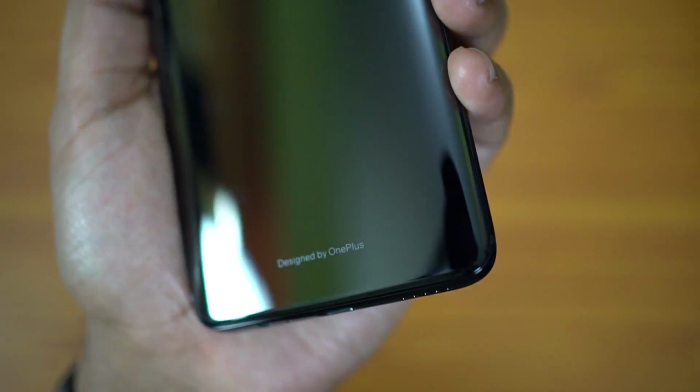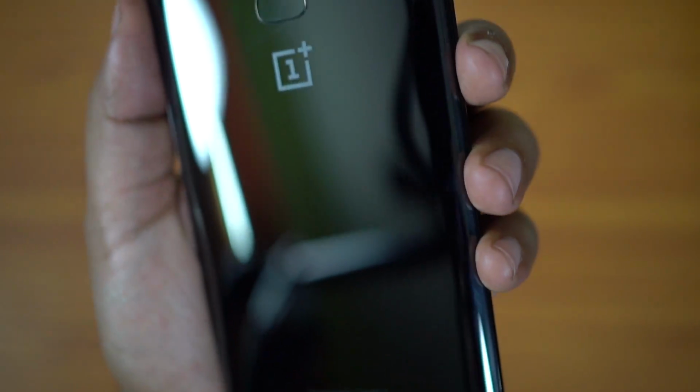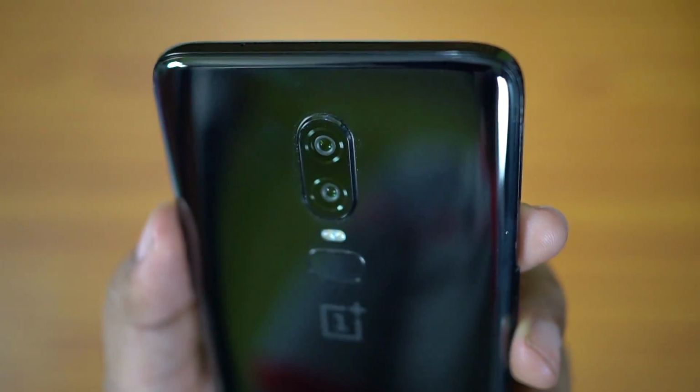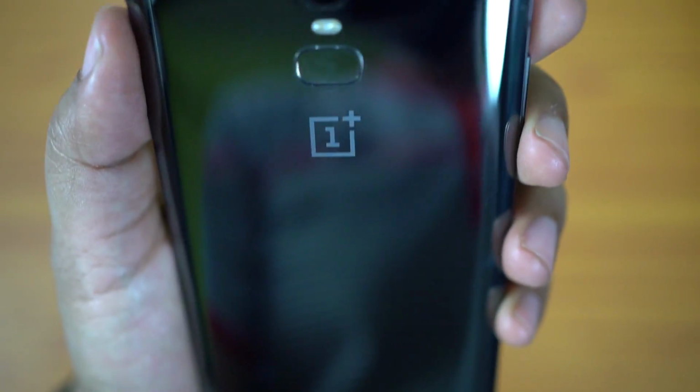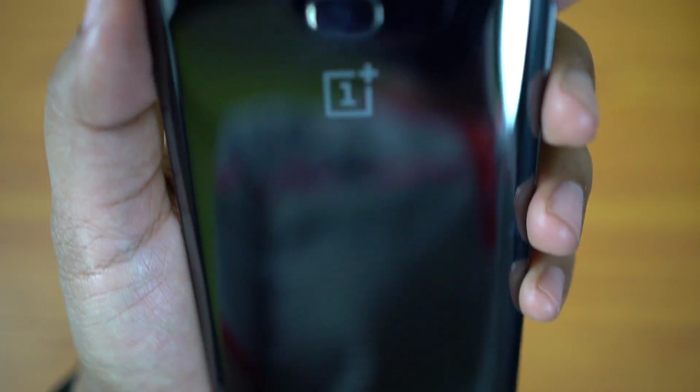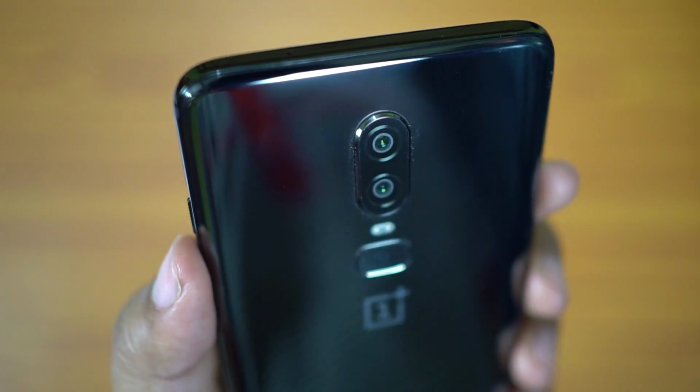Well, by far this is the best Android device at this price point, and in the disguise of stock Android UI you get some amazing features that will enhance your user experience. So without any further ado, let's get started.